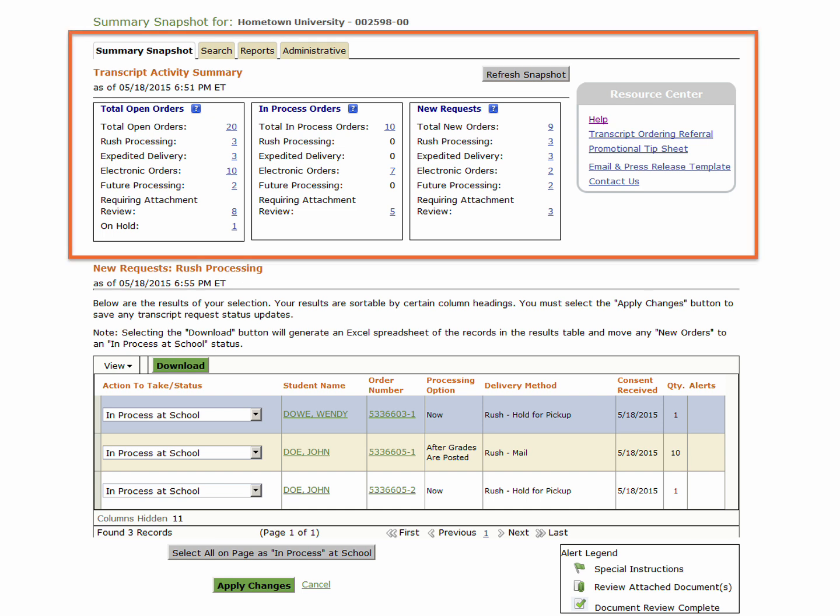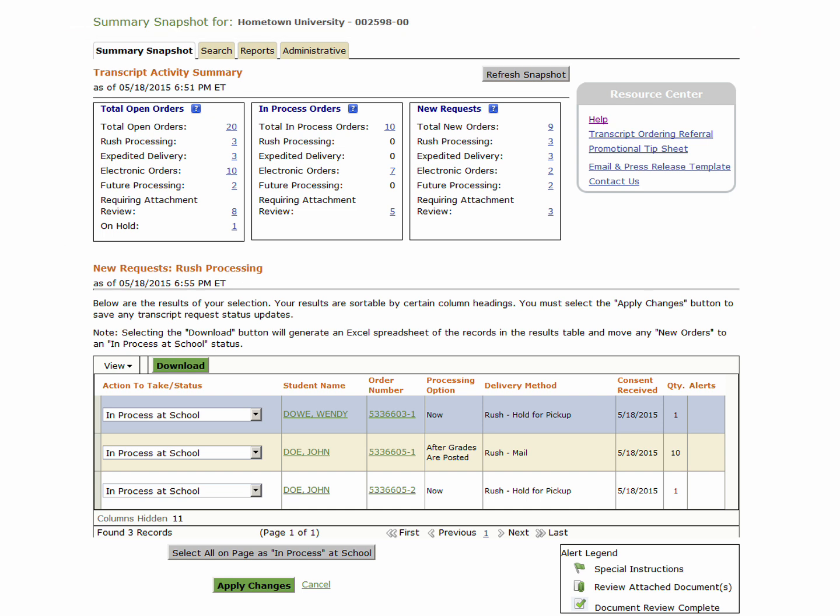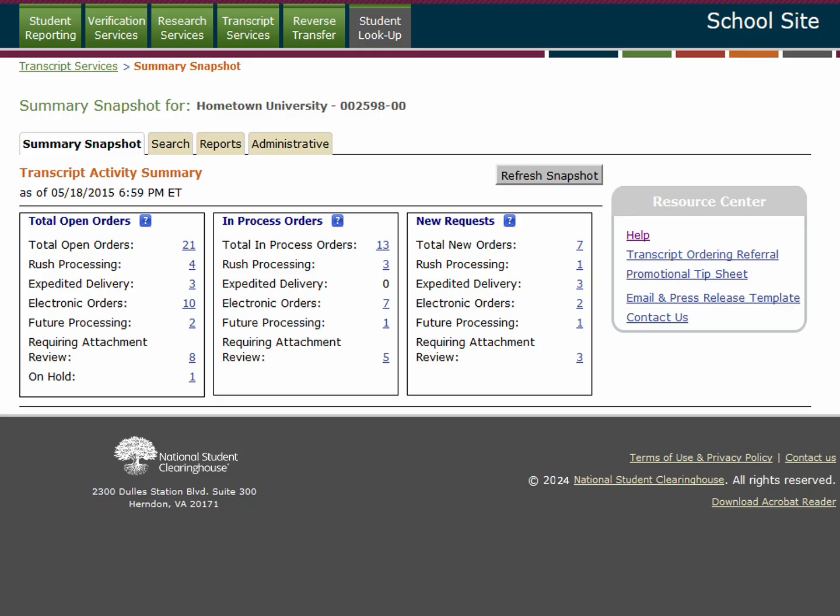However, applying changes does not automatically refresh the Summary Snapshot. To see updated numbers or to see any new rush orders that may have come in, simply click Refresh Snapshot. This will refresh the entire summary and display updated numbers. Our 3 existing new rush requests have now been moved into In Process, and 1 new rush processing order has come in while we were processing the others.